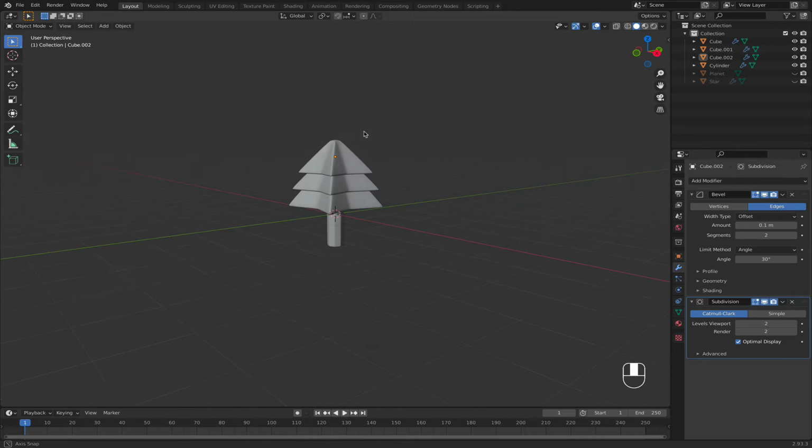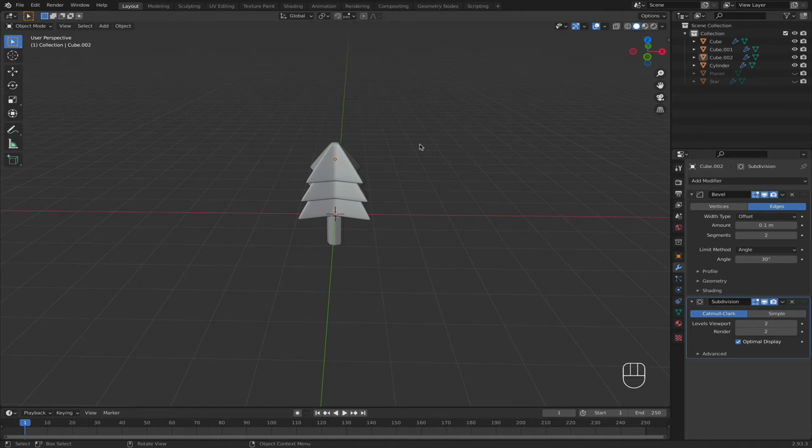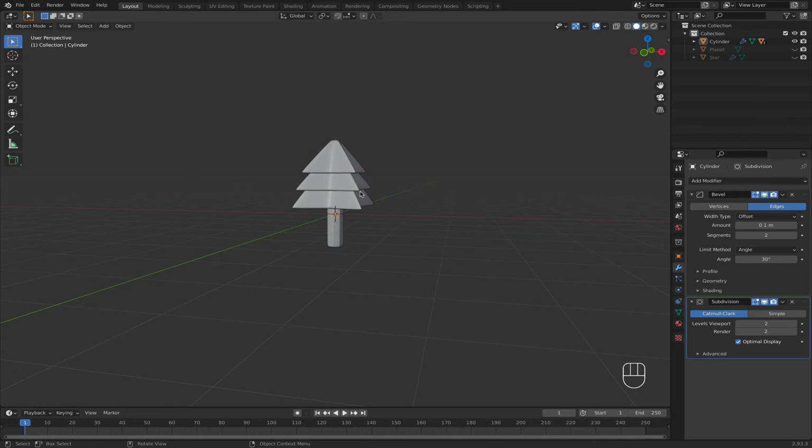The very last step to finish up the tree is to parent the cubes to the trunk. Select the first cube, then hold down Shift and select the trunk. Now press Ctrl P and parent to the object. Repeat the same steps for the other cubes. In this way, when you move the trunk, the rest of the tree will follow along.